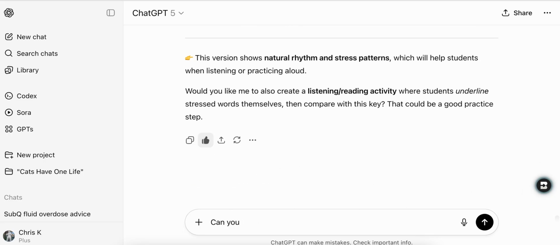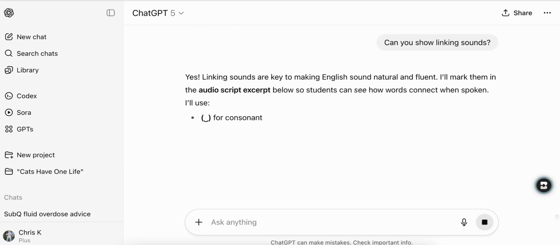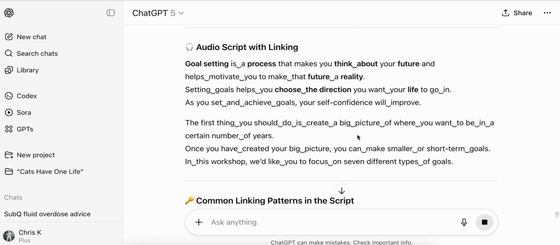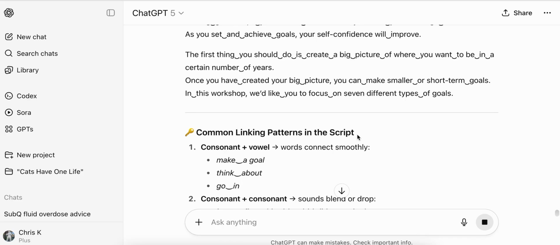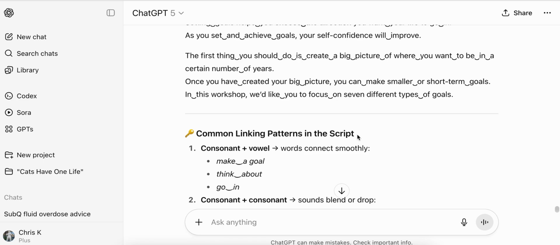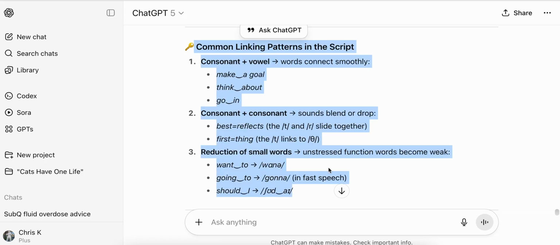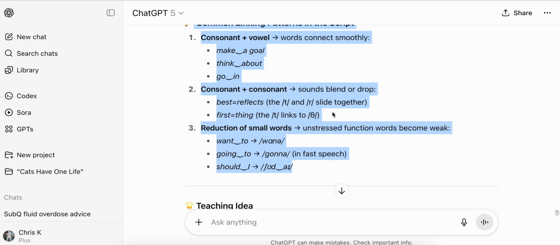Can you show linking sounds? Ooh, see, I've never actually done this before. Yeah, this is great. I usually just do it by hand on the overhead projector, or using a dock camera projected on the TV, but this is great. And it also gave me a little handy guide for the students.